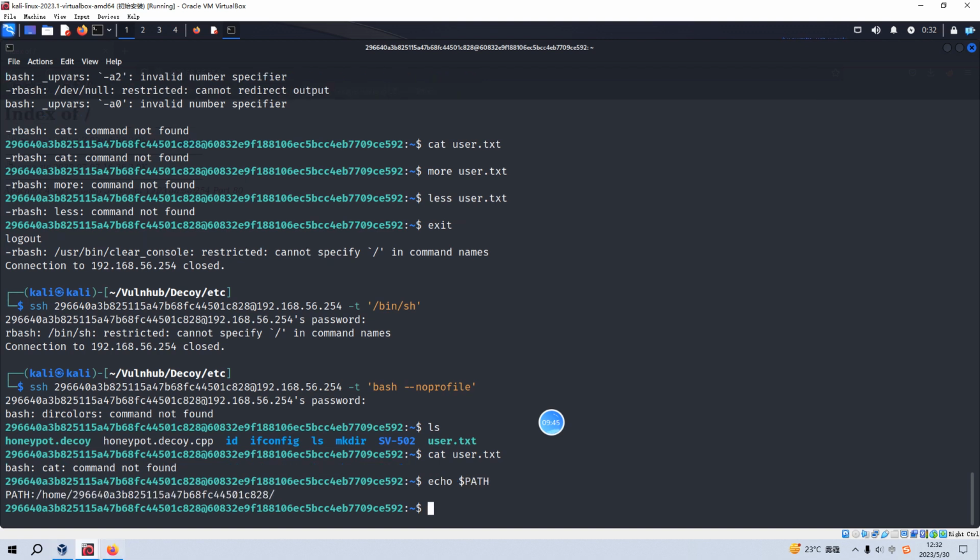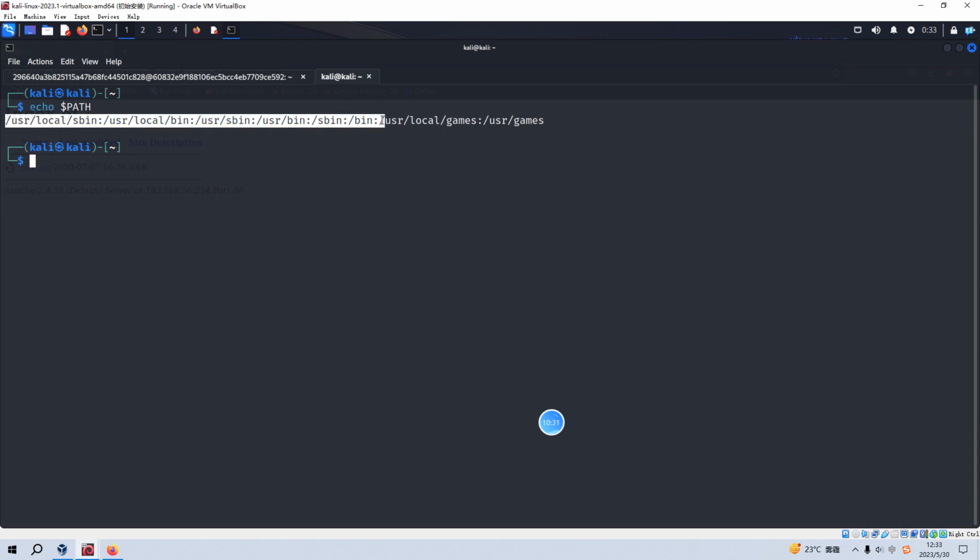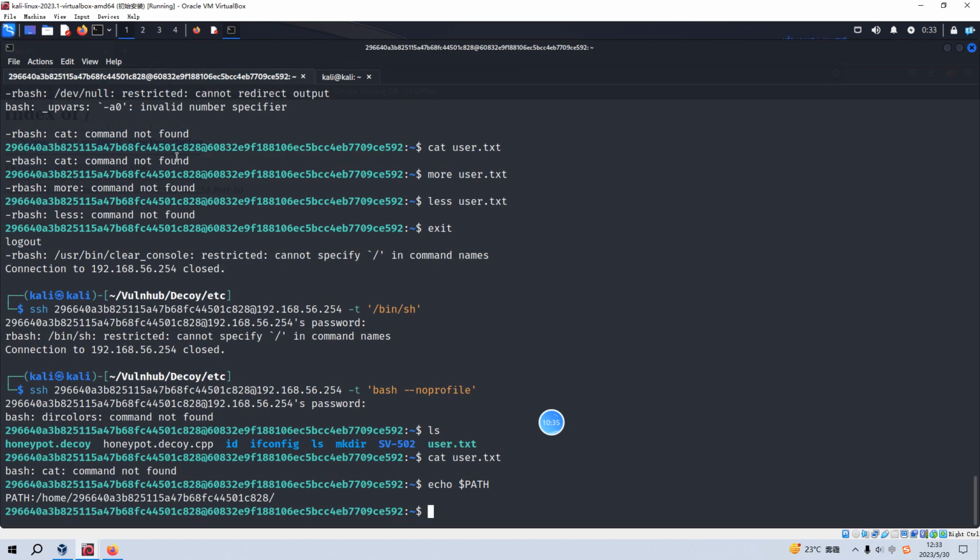As you can see, this PATH variable is very, very different from our usual PATH variable. It doesn't include a normal executable path. For example, as we can check, echo our PATH. As you can see, it doesn't have such a directory or path which includes commands like cat, like more. So we need to change the PATH variable on the virtual machine.